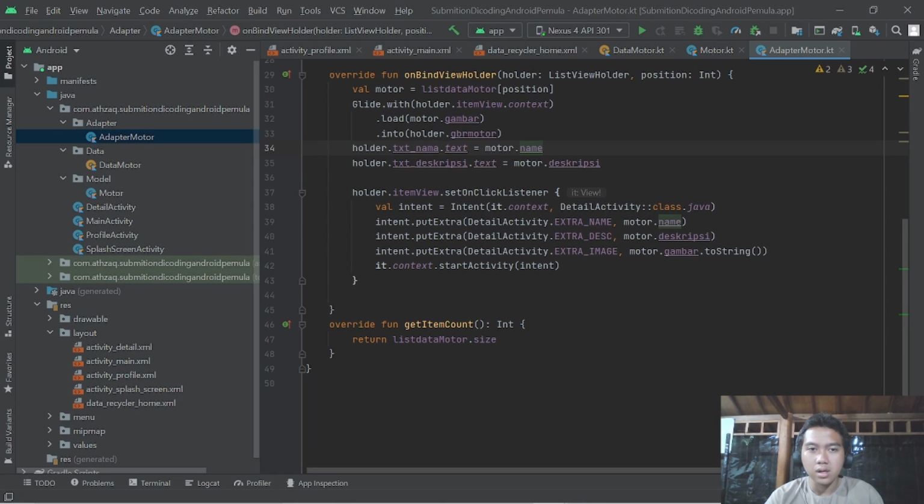Okay, and this function is getItemCount. This is for the size of your items. If there are 10 items, it's just 10. It cannot be 11 or 12, only 10.